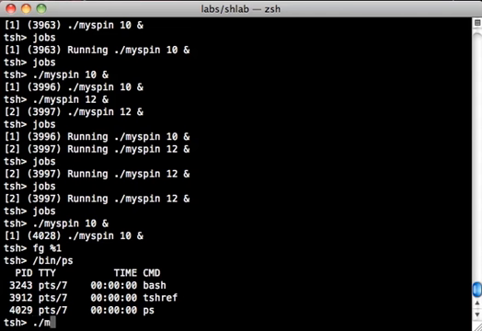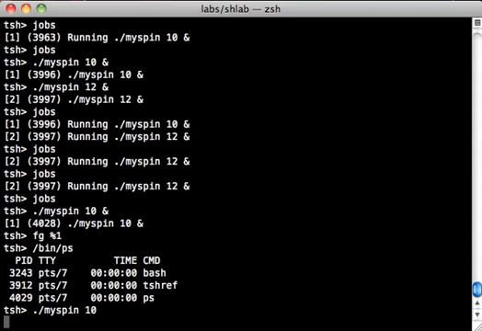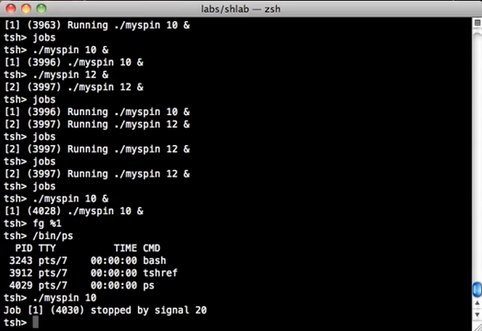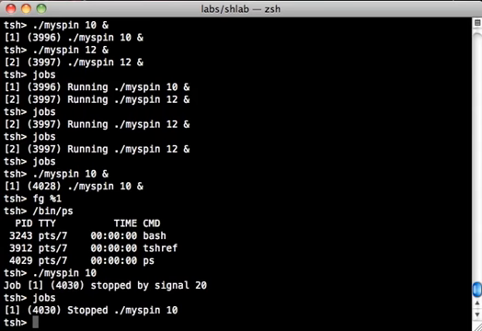Another thing that my shell should be able to process is a so-called stop signal. And I send a stop signal to a foreground process while it's running by hitting Control Z. Notice the shell tells me that this process with PID 4030, corresponding to job 1, has been stopped by signal 20, which is the SIGSTOP signal, which I issued by hitting Control Z. Okay. If I type jobs, it'll tell me that there's a stopped process.